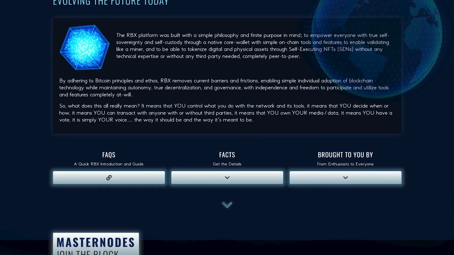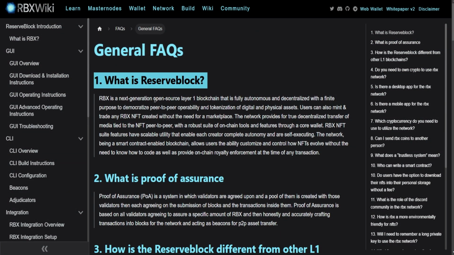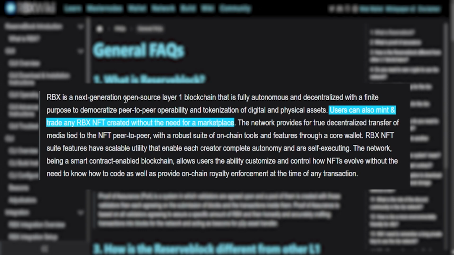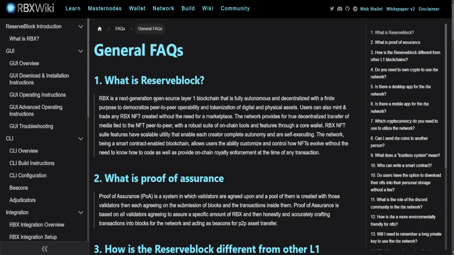So let's jump to some of the frequently asked questions. What is ReserveBlock? RBX is an open source decentralized layer 1 blockchain that enables peer-to-peer tokenization of digital and physical assets through self-executing NFTs. Users can mint and trade any RBX NFT without a marketplace, with a suite of on-chain tools and features accessible through a core wallet.